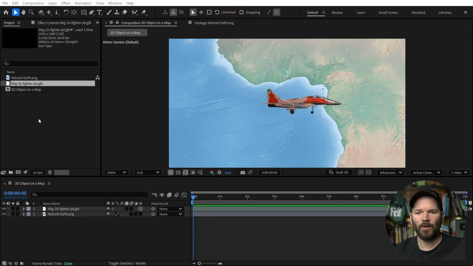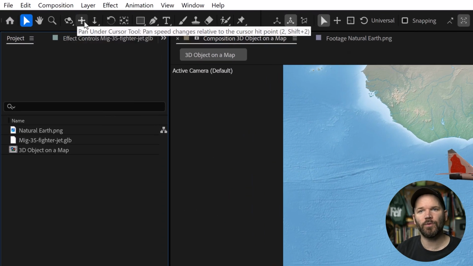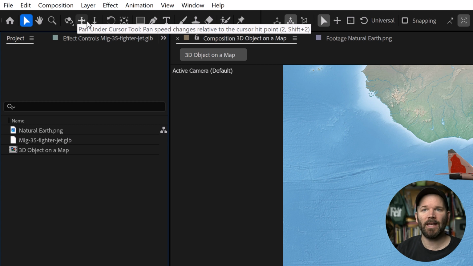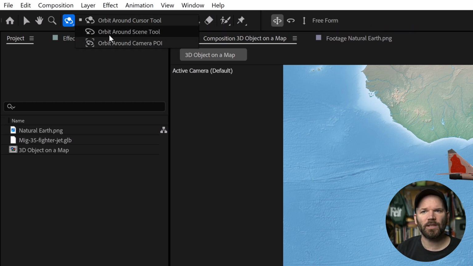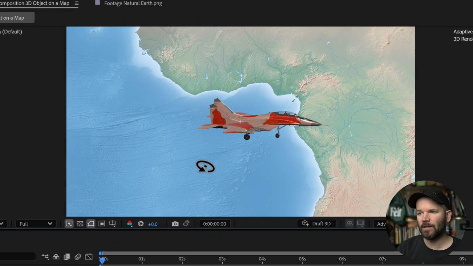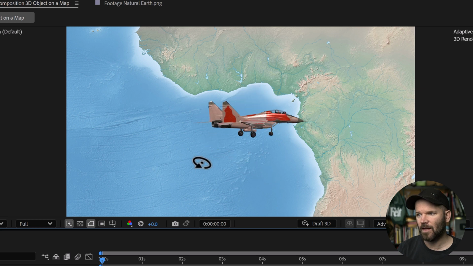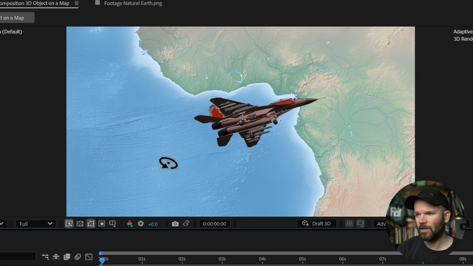Okay, now how do we start to actually play around with our 3D camera? Well, there's a default camera in After Effects that you can start to adjust with these camera control tools up here. So you have three main sets of tools. You have orbit controls, pan, and dolly controls. So if you click and hold orbit, I will select orbit around scene, which will orbit around kind of the center here. And now if I click directly in the comp and start to drag around, you can see, yay, I'm flying the default camera around the 3D object here.